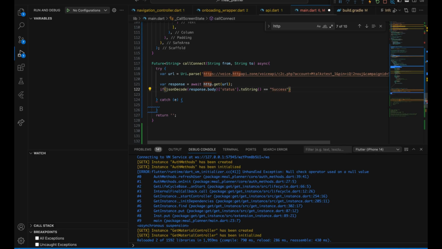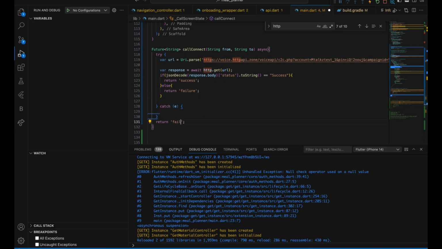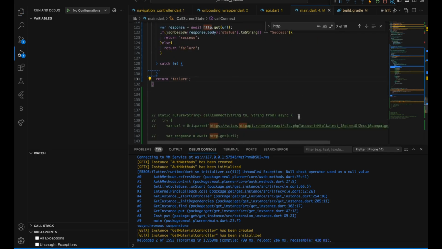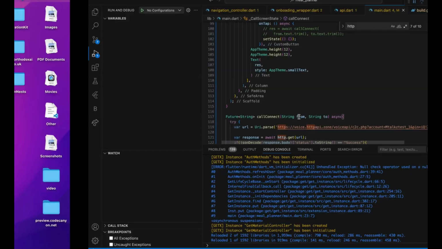If it's equal to success, then what we will do is return. Right now we'll just return a simple success. Otherwise, else we'll return failure. Add a semicolon. We can also add the failure over here. So that's the simple API creation, and now we can test it again.